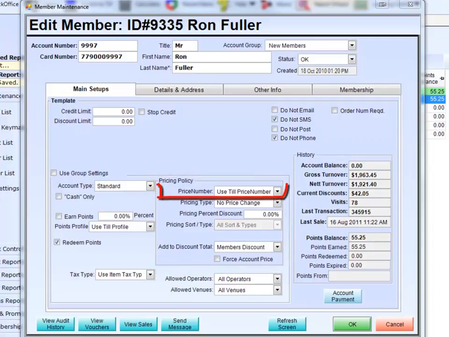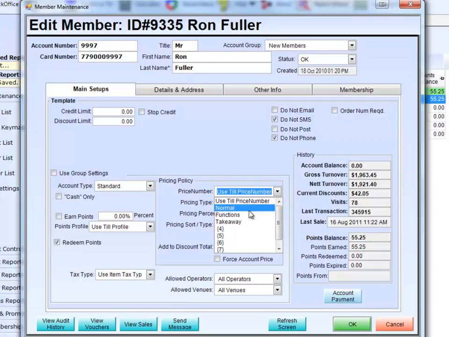First up is price number. You'll see that currently it's set to use till price number. This is the default, and what it means is that the account will always use the normal price that is charged at the till. However, what I can do is override this account to always use one of the other price numbers as specified in the system.